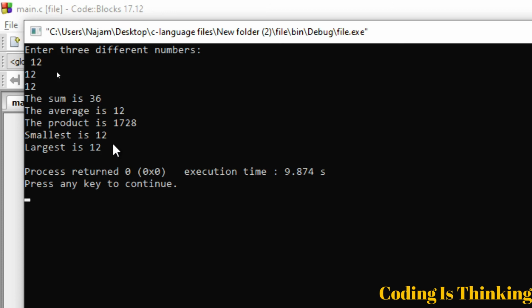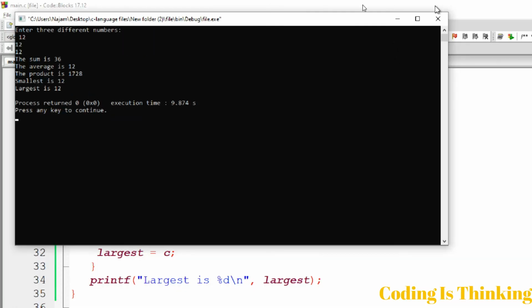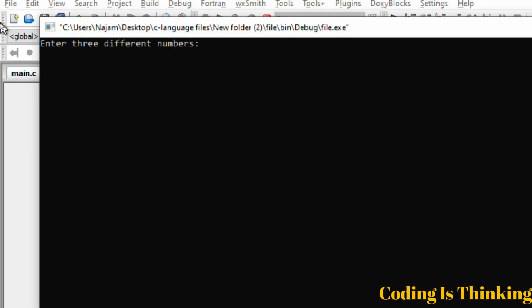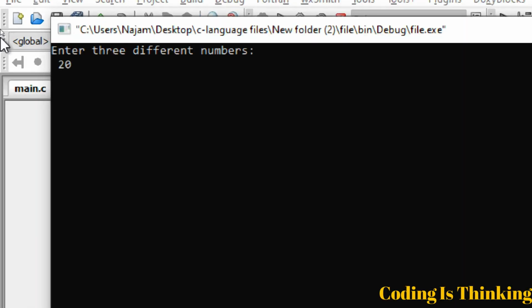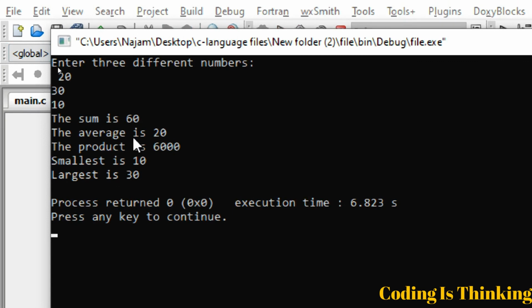Let's have different numbers. Sum is 60, the average is 20, and product is 6000. Smallest is 10, the largest is 30.